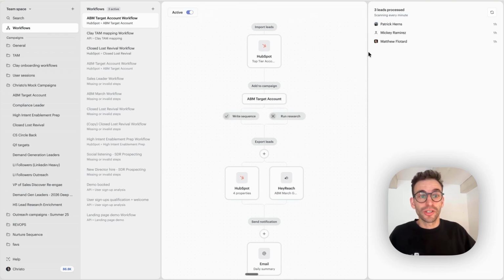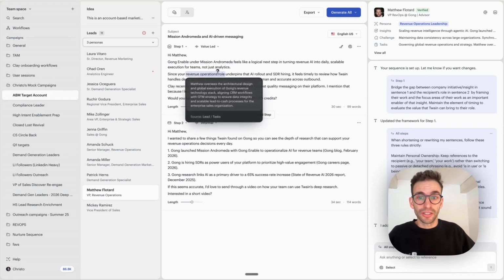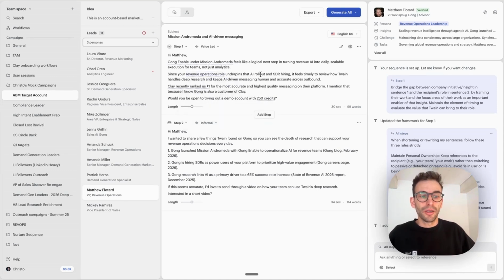And you'll notice that we have the option to see exactly how these leads push through from both a messaging and expanded research standpoint in the ABM target account campaign. So what I'm going to do with Matthew is click on him as a lead. And here you'll notice that the messaging is curated specifically to him as a revenue operations professional. You'll see it's personalized to his role, and the approach is very much aligned to an ABM style message, right?